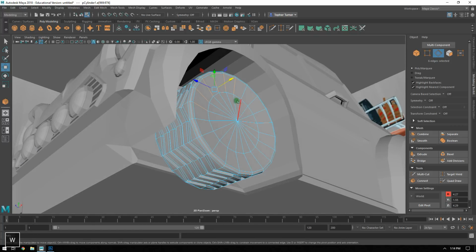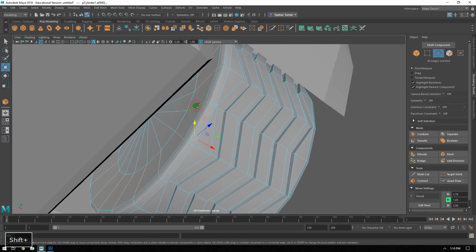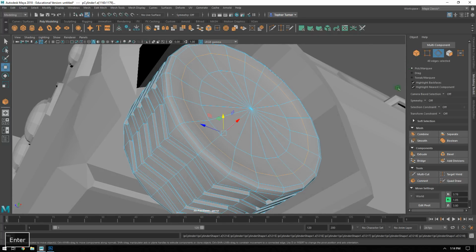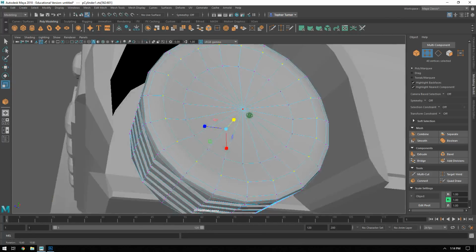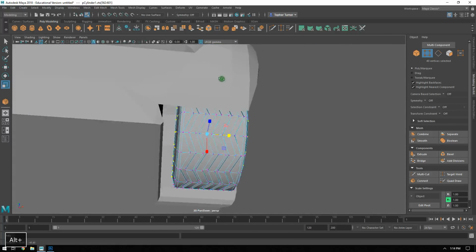Let's try this again. Grab all of these edges. And I'm going to add another connection here. And these ones I'll scale back out again. And you can see that's going to give us that rounded shape of the tire.